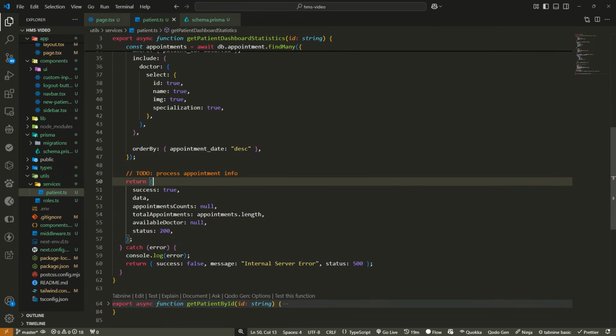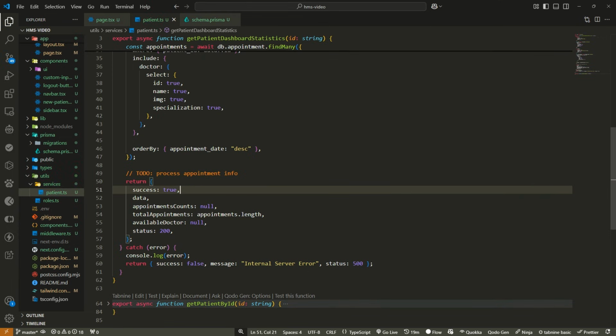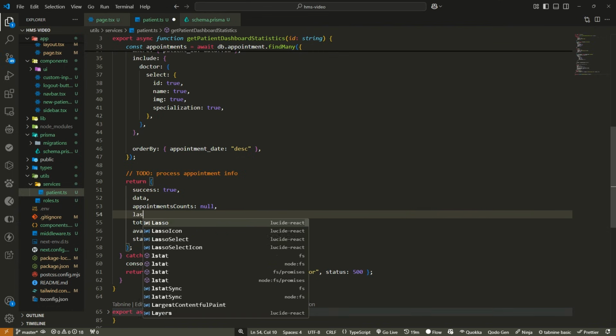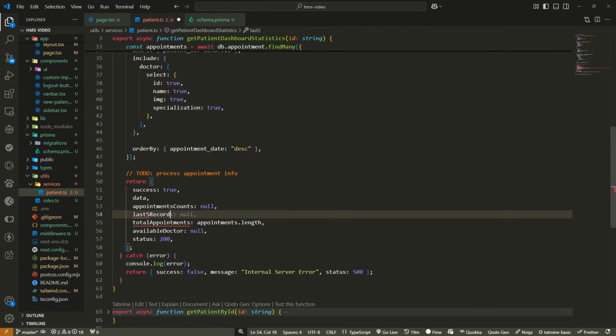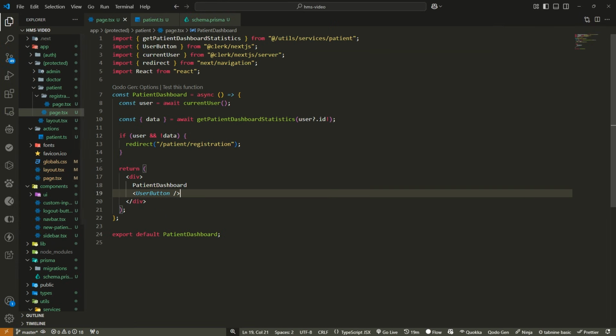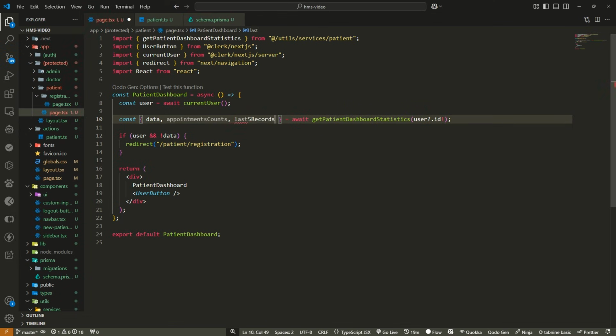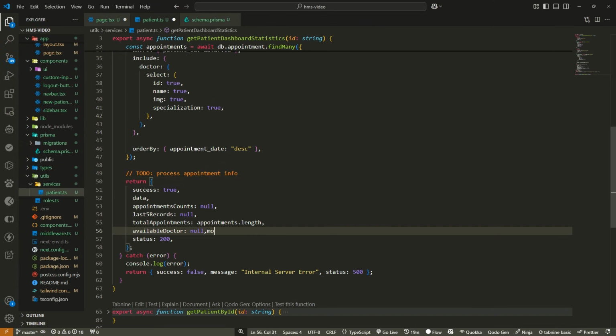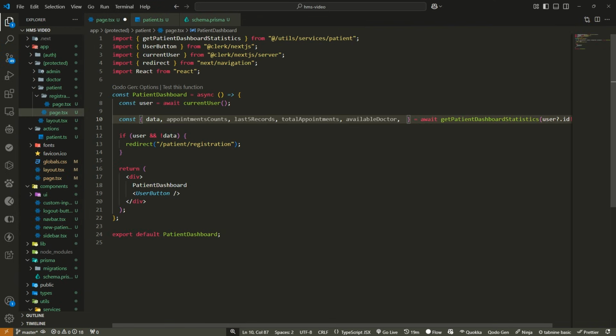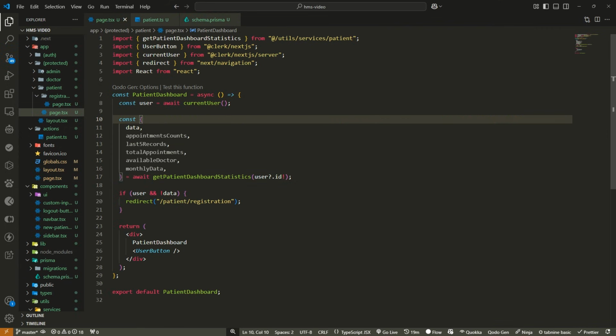So these are the pieces of information that we'll send. Once we process the information, we'll send the data, we'll send the appointment count. We can even send the last 5 records, that is the last 5 appointments, the recent ones. Here we can destructure all of them, like appointment count, last 5. We can also get total appointment, the available doctors, as well as the monthly data. Maybe I can put that one as null too. So these are the pieces of information that we'll fetch.